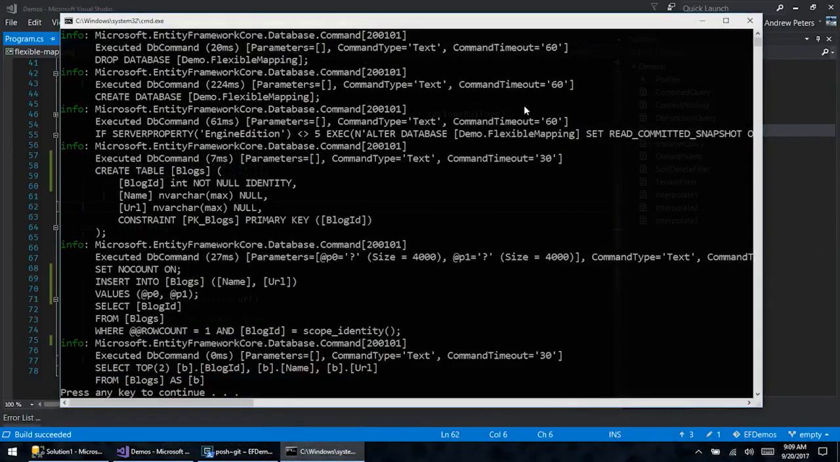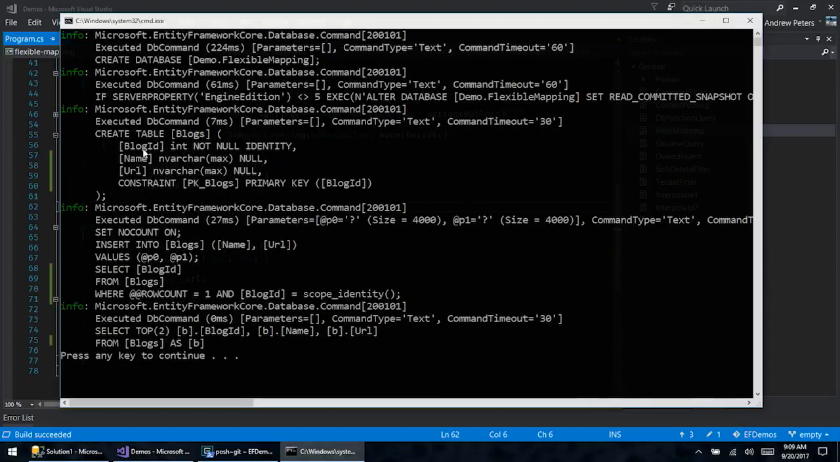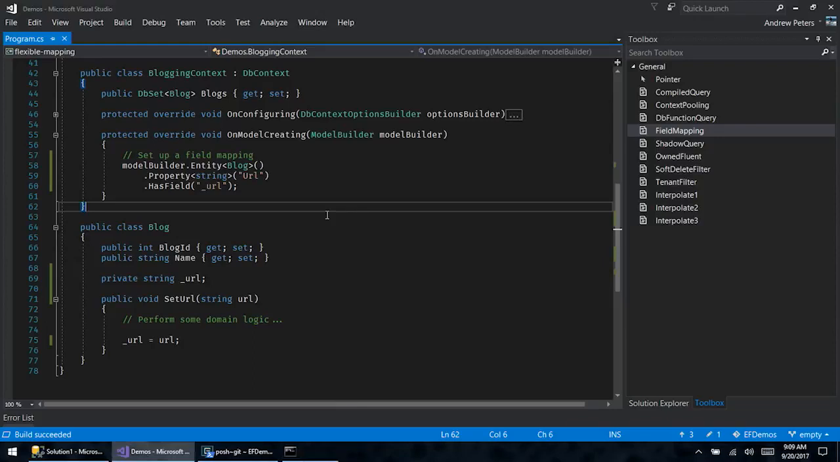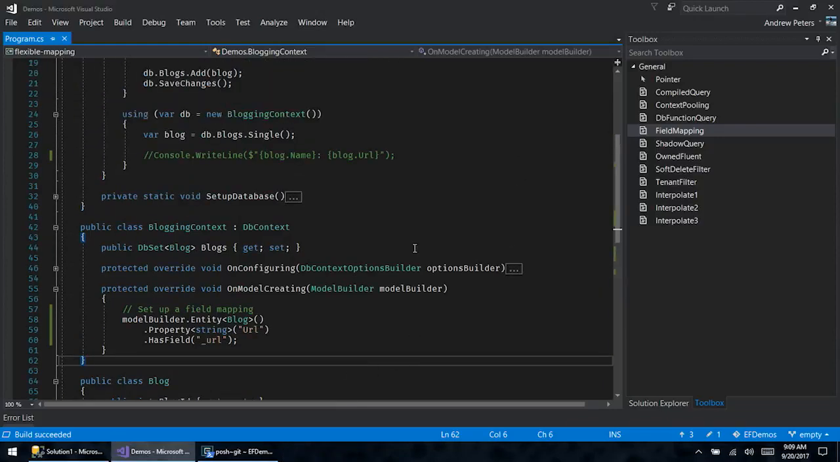Another thing to point out for these demos is that we've got logging turned on, so we can see what's happening. So here you can see the logging in EF Core 2 is a lot better. We can see we're creating the database here, creating the table, and then querying the blogs. Great. So we want to show that.